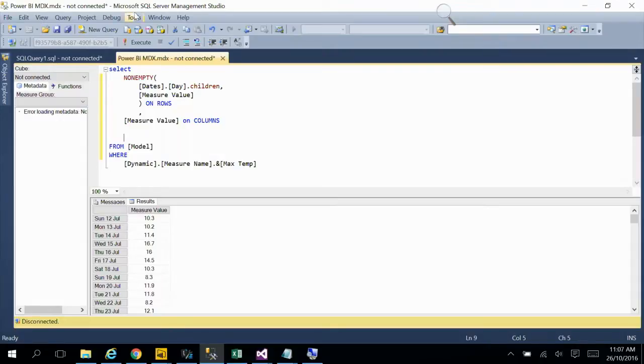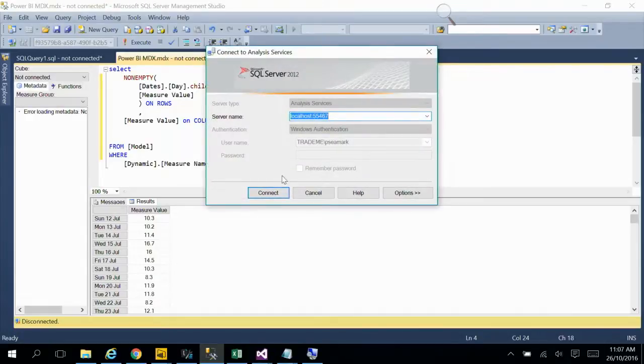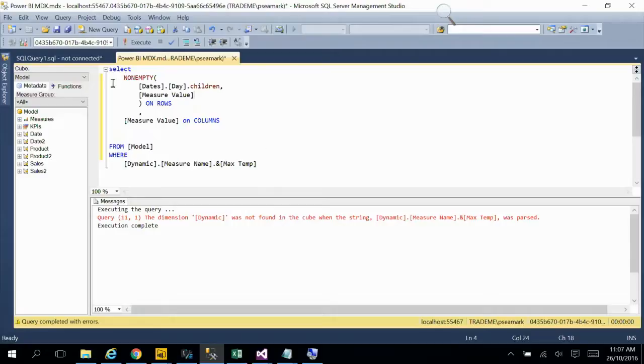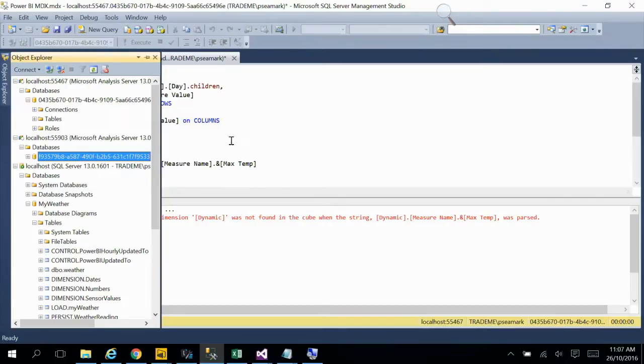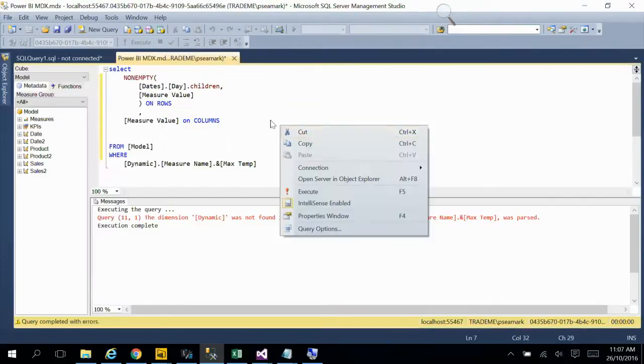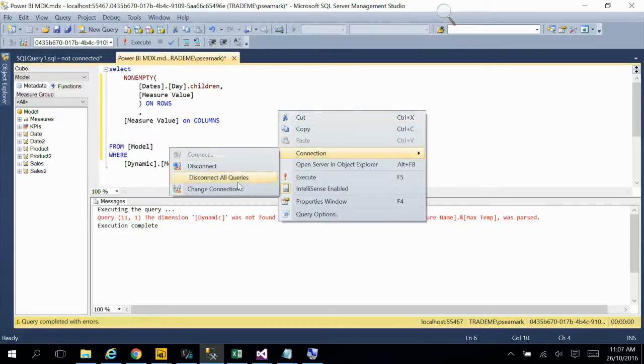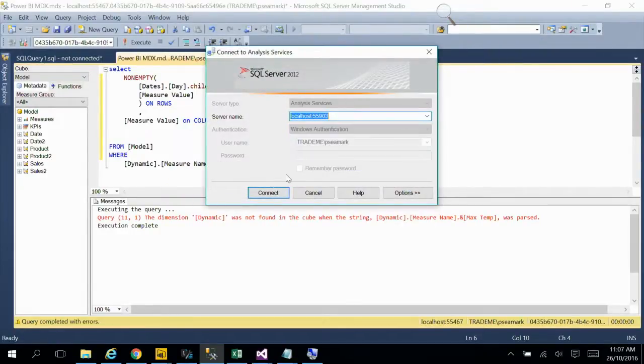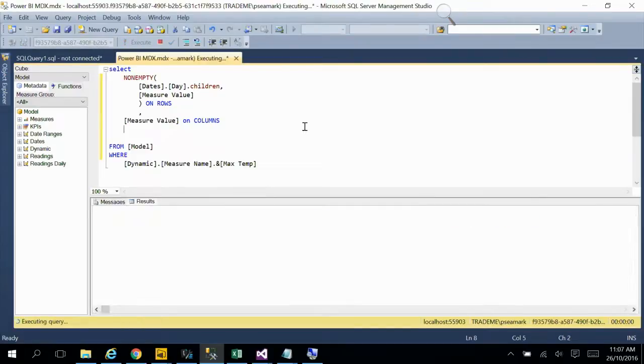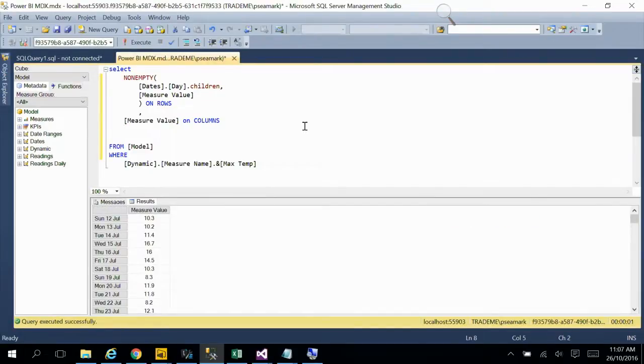Here I have SQL Server Management Studio, and I'm connected to my machine. I'm going to change the connection to port 54903. You just have to be wary of the port number, because when you close Power BI Desktop down, it's gone, and next time you open Power BI Desktop it's on a different port number. So the only thing you need to do is find out what that port number is. But here, I'm writing MDX, which is awesome. MDX is not dead against Power BI Desktop.